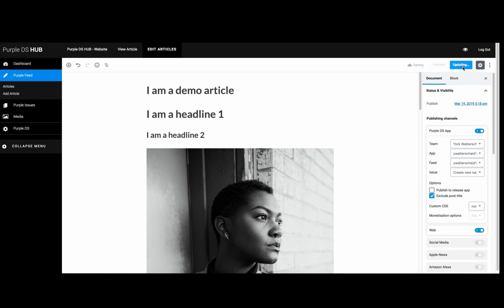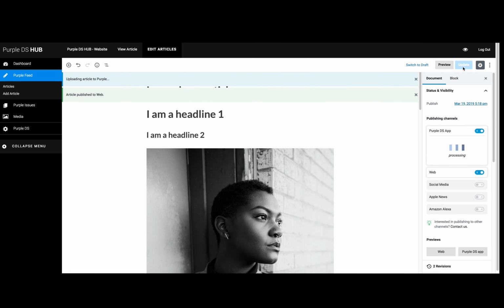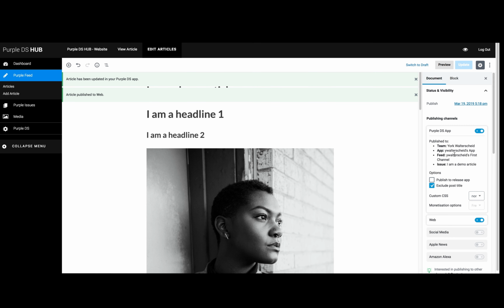I update this article, and after a couple of seconds, the article should be published directly to my app. You can see here uploading article to Purple. It is still in process. Here we go. Article has been updated in your Purple DS Hub, Purple DS app.